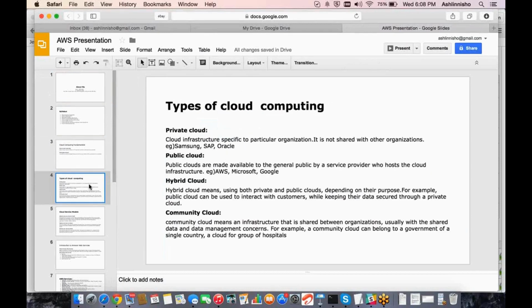Then we have different types of cloud computing: private cloud, public cloud, hybrid cloud, and community cloud. Private cloud is, for example, some organizations have their own cloud. Samsung and Oracle have their applications deployed in their own cloud. They have their own data center and their own applications, and they never share with anyone, any third party. Public cloud means there are other cloud service providers who provide the infrastructure, and we can deploy our applications in their infrastructure. Amazon is the world's number one cloud service provider. Then Microsoft and Google come after.